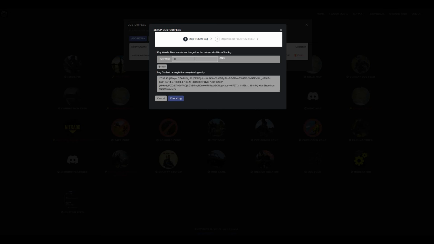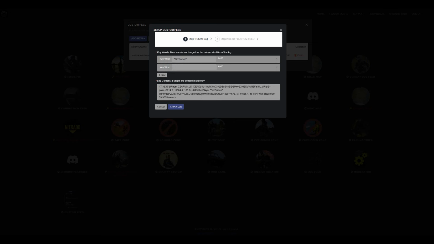A keyword is a consistent word within the single entry. To ensure the accuracy of the extracted information, please add two or more keywords. When the bot detects the keywords, it will activate the extraction logic. Any word can be a keyword, it depends on your needs.